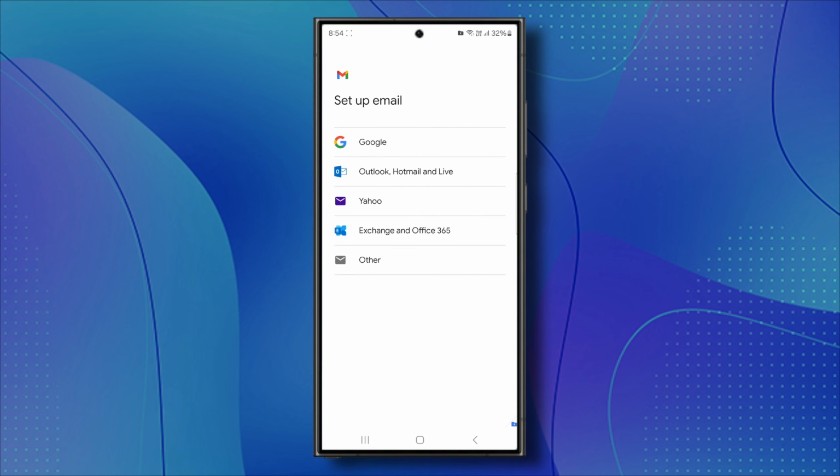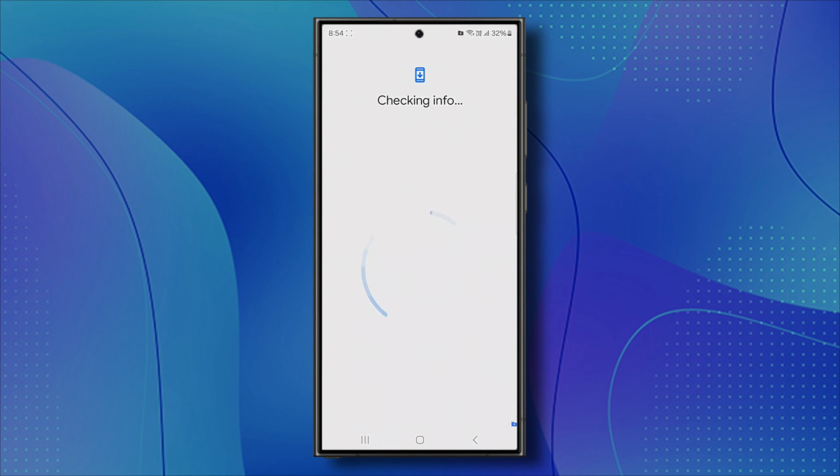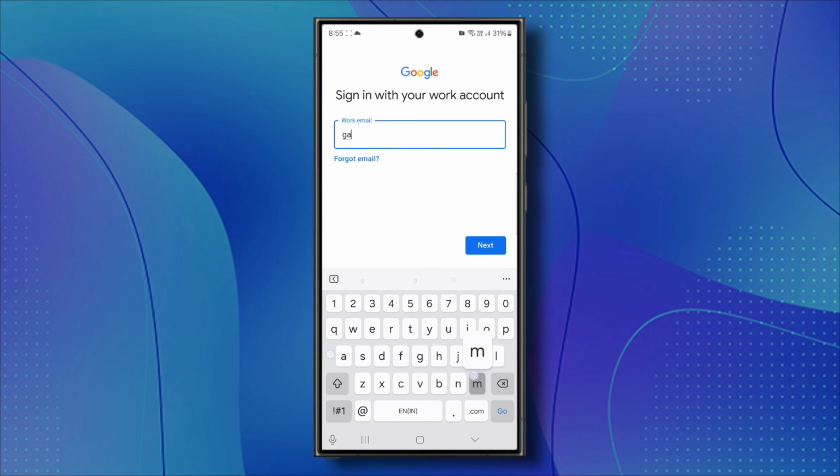From the available options, select Google. This will prompt you to enter the Gmail address for the account you wish to add. Once you've entered the address, tap Next.